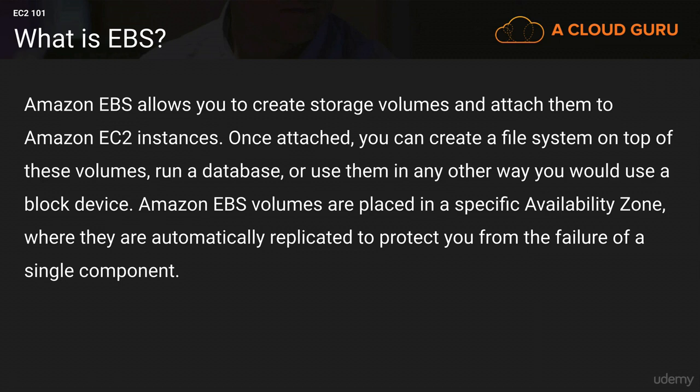With EBS, this is block-based storage. So this is storage that you can install operating systems on, that you can install databases on, that you can install your applications on. And so once attached to your EC2 instances, you can create a file system on top of these volumes, you can run a database, or you can use them in any other way that would use a block device.